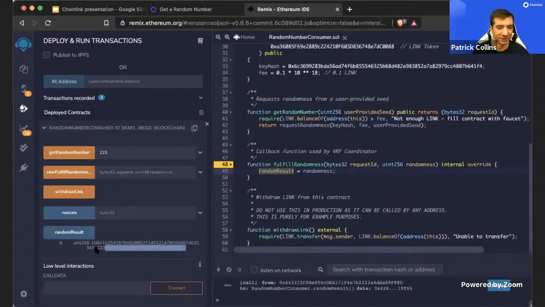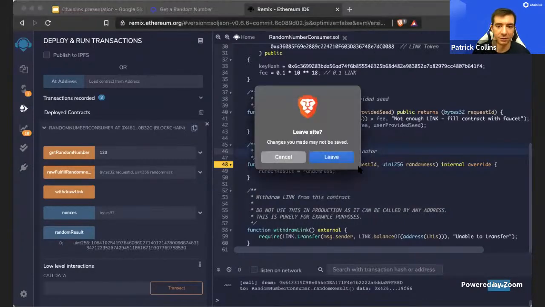And yeah, here we'll see it. It's this massive random number. But this is actually wild because this is a provably random number, which is so cryptographically wild that I think it's insane that we actually have the ability to do this. So this is how the Chainlink VRF works. Are there any questions about that? All right, cool. Let's move on.